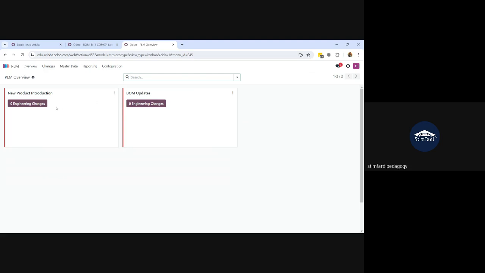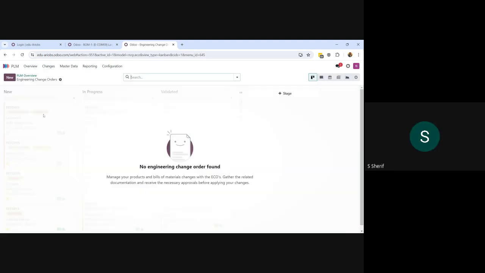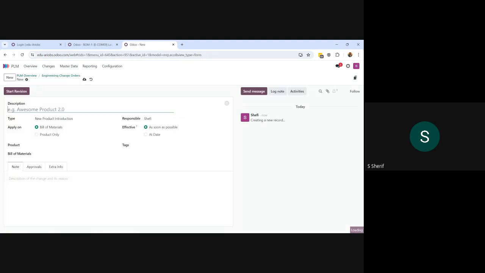So let's say now we are going to change entry for the new product introduction. Sorry, can we have it instead of this product? Is it possible to have the tracking of the software life cycle, the software development life cycle?